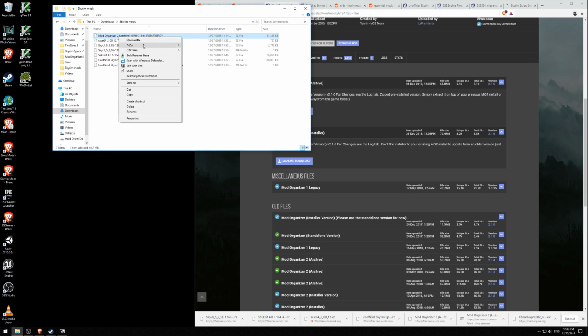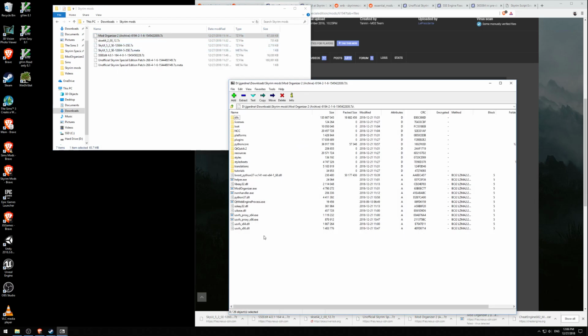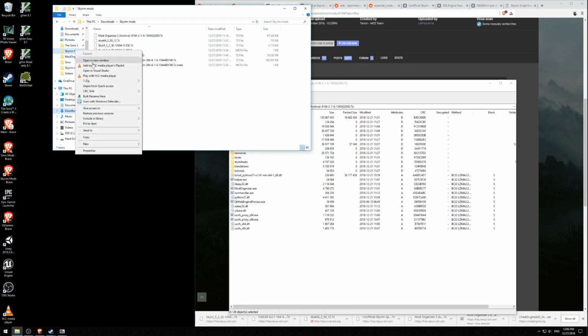So we're going to open that up with 7-zip. You've already installed 7-zip, right? Go install 7-zip if you haven't. Open that archive and we get all this. Wow, that's intimidating. What we'll do is open a new window there.